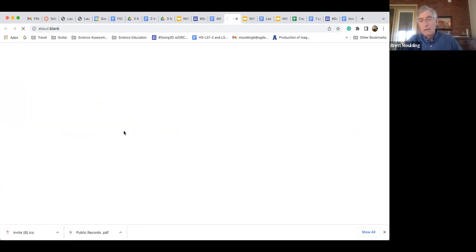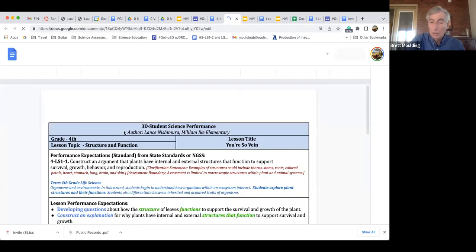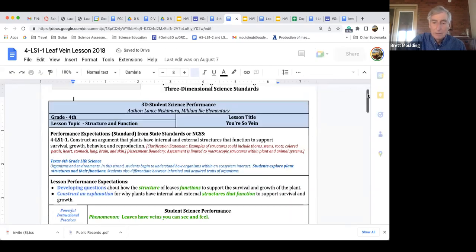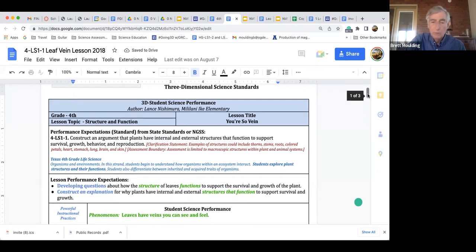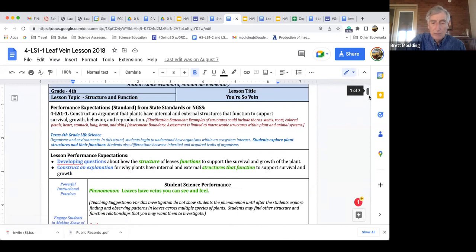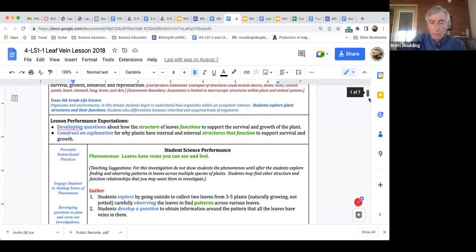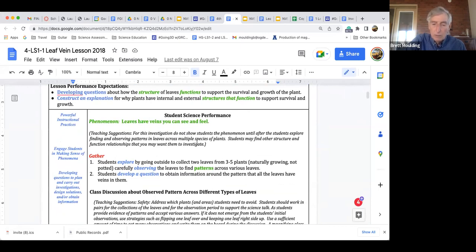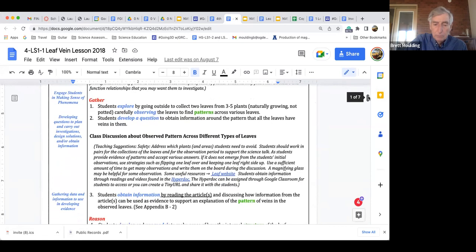And then you go to that, and this is what the lessons look like. They provide you with what standard the lesson is aligned to. This was written by a teacher in Hawaii. They're looking at what standard it's aligned to and the lesson performances that are critical. Then instructions, which are details, the teaching suggestions of what you do as a teacher. And you go through the gather part of it.